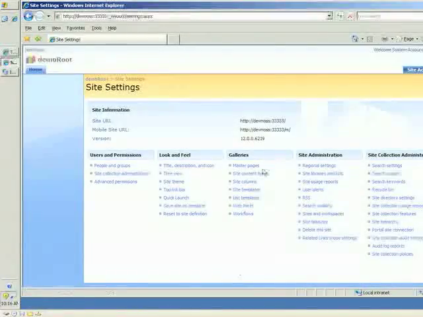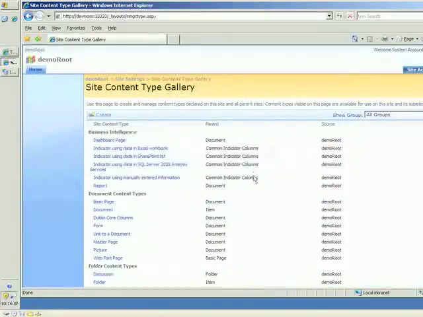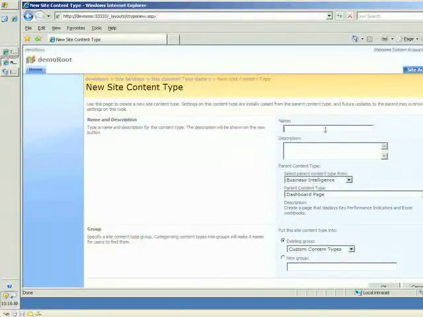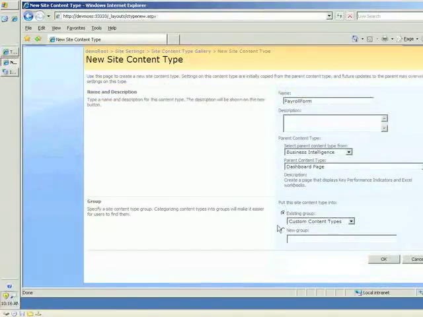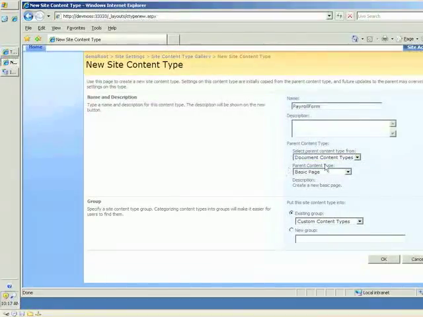Content types. So again, under Galleries in Site Settings, I'm going to go ahead and create a new site content type. So we navigate in to see the existing site content types, and we select Create. I get my chance, put in the name, and what did we say? We said we would call this a payroll form. And by default, we will choose to extend a document content type, and let's just choose a basic document.